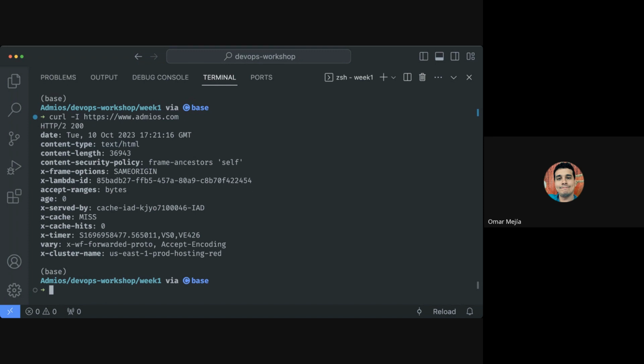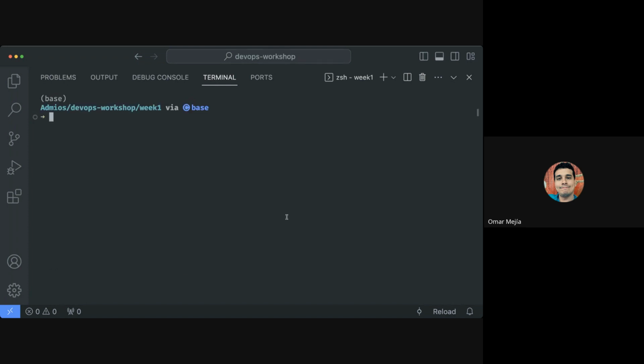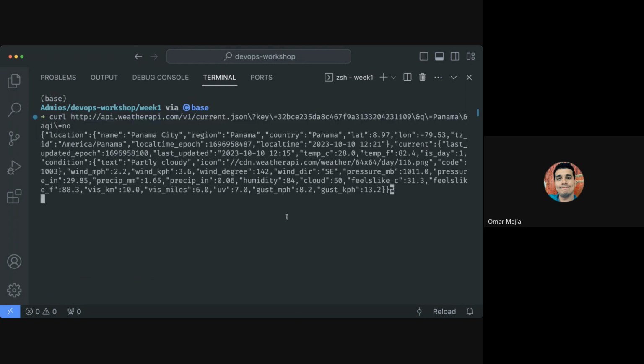Of course, we can hit a proper endpoint using this, a proper API endpoint over HTTP. And we can do that using curl. We can hit that. And that is a basic query to a weather API querying for Panama, right? And we can see we got a JSON response as we used to, but this is not very human readable.